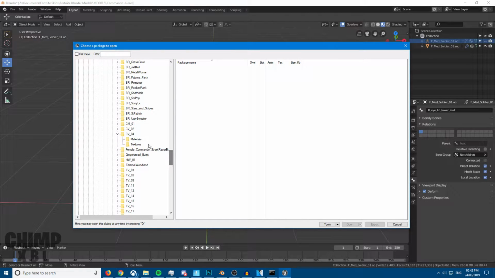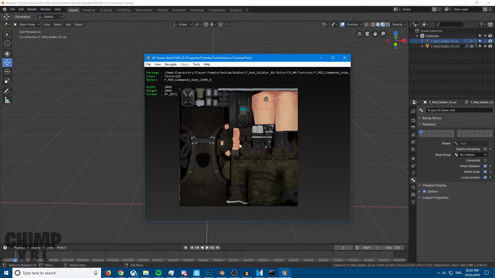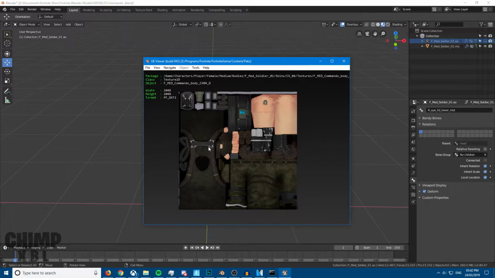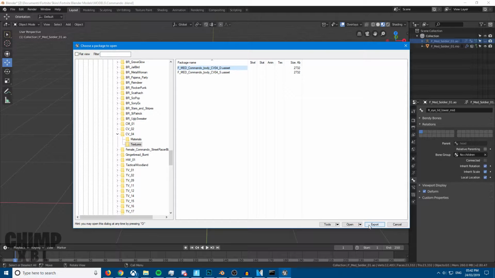So go down here, find the one that you need, and then go here, which is your textures. This is what we're going to be changing. Obviously this is Commando, which is the same thing there. We're going to edit this. So what you need to do now is export it and remember where you exported it. So I'll see you in my photo editing program. You can use anything, but I'm going to use Photoshop for this tutorial.